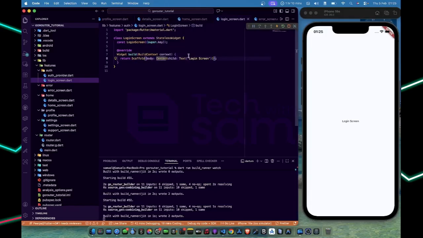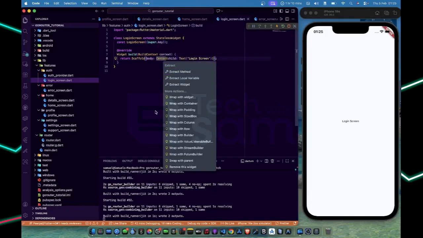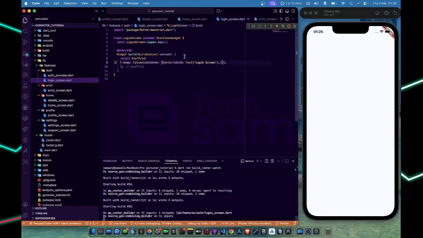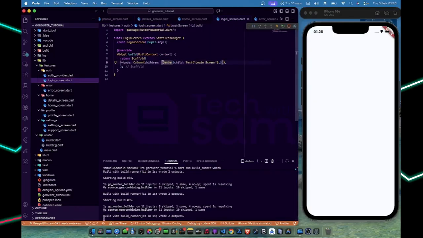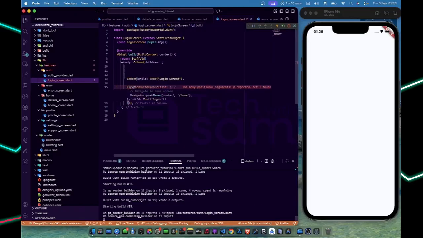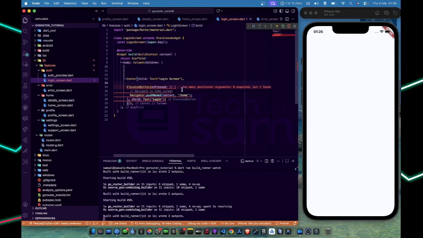How should I do it now? Okay, let me wrap this inside a column. So inside the column, then, I don't like how this looks. So in our column now, let's just create an elevated button. So we set our elevated button, then we can have... okay, I think I have missed something.